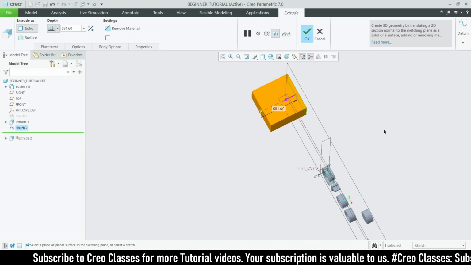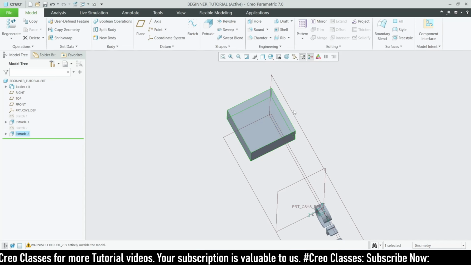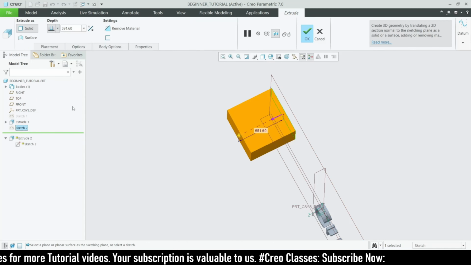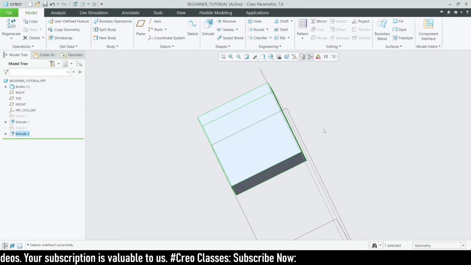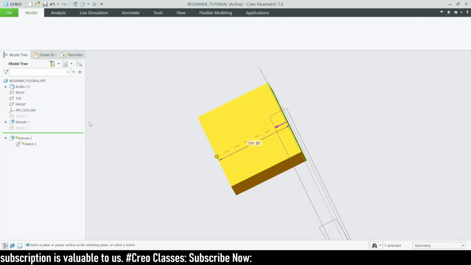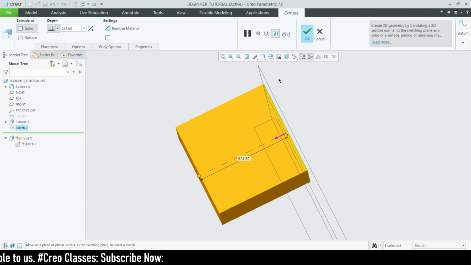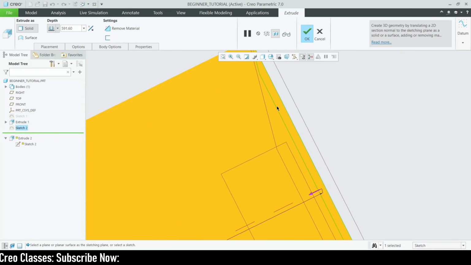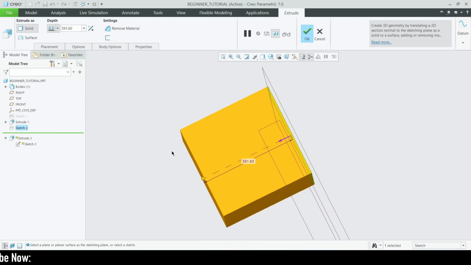So here you can see the part which we have created is extruded from the plane which we have sketched. As you can see here, we have drawn the sketch here. The light green part here is our sketch. So it is extruded from the sketch to the front side.